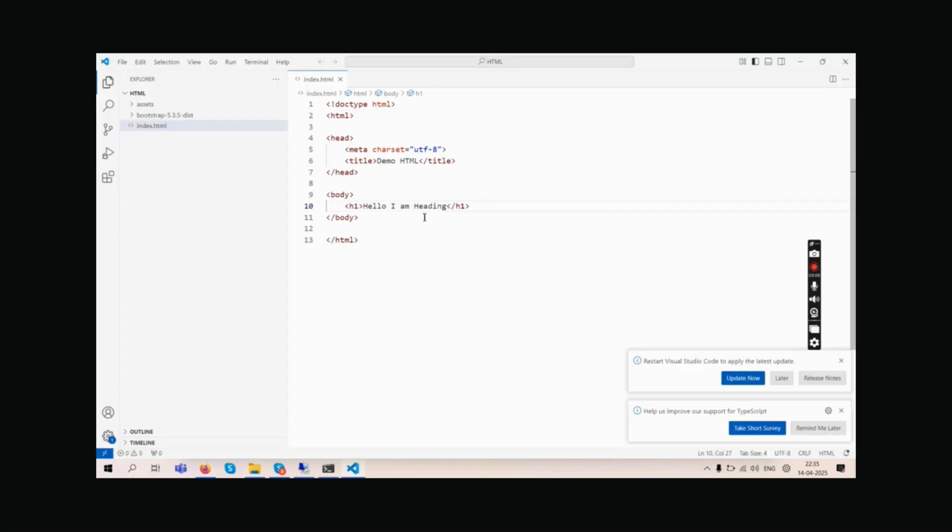Now I'm going to start talking about CSS. There are three types of CSS. One is internal, the second is external, and the third is inline. So firstly I'll start with inline CSS. A style attribute is called inline CSS.